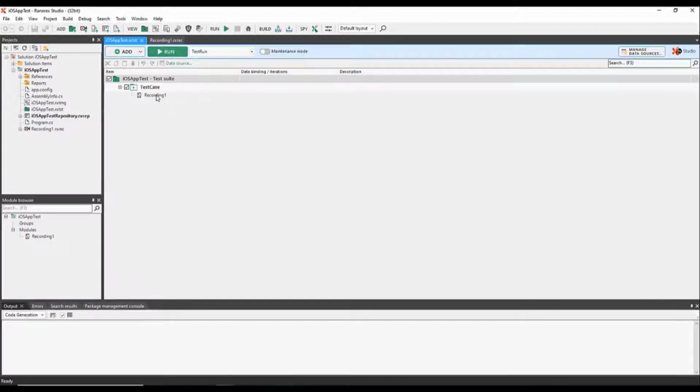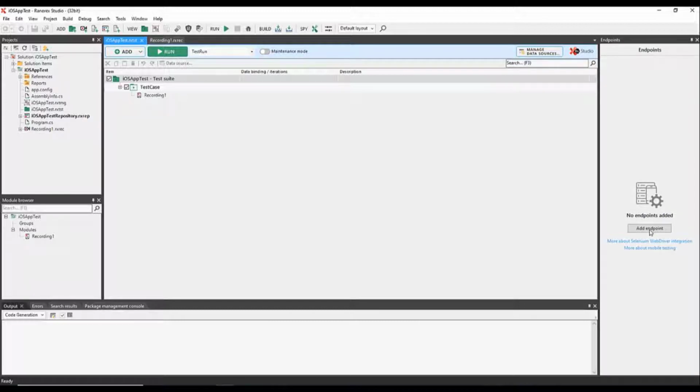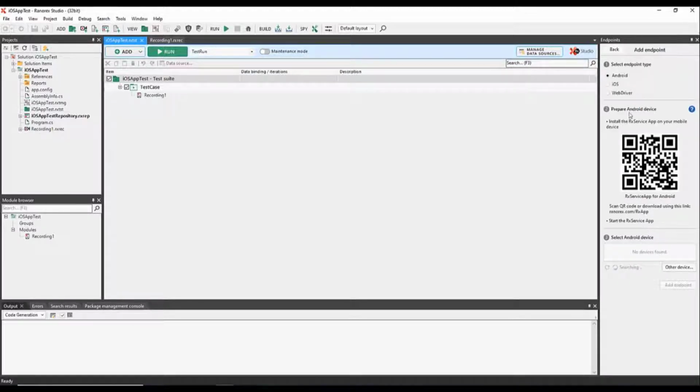The one thing that we do need to do is establish an endpoint. So I'm going to click on endpoints. And we can see what's here, no endpoint added. So we're going to add an endpoint. Here it's asking, do you want Android, iOS, or WebDriver? We're choosing iOS. There is a QR code that you can scan to install the RX Service app on your mobile device. It'll take you directly to the site. We can also instrument it using the instrumentation wizard, which we'll do in a second.